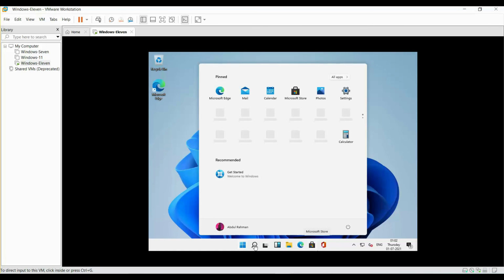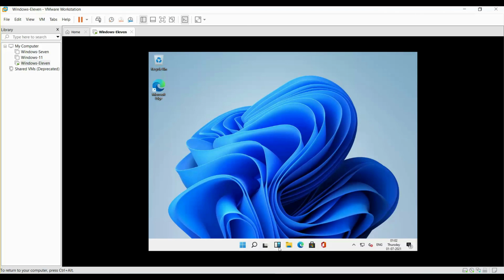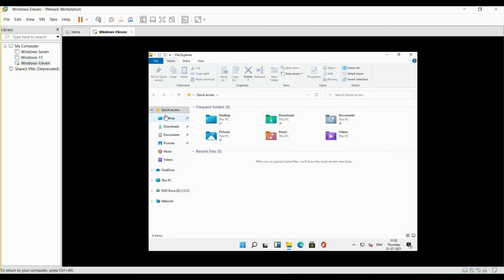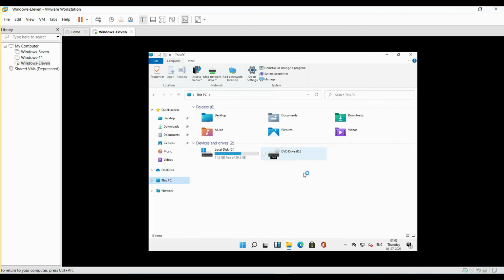So what else can we see? Search, task view, widgets, file explorer, and game store. Okay. So let's check the configuration on the icons of this machine. So finally we have completed the installation. Okay. So pretty decent look. It looks cool.